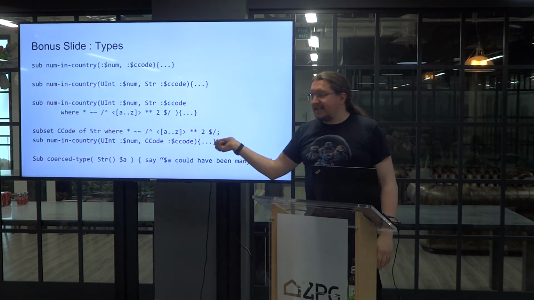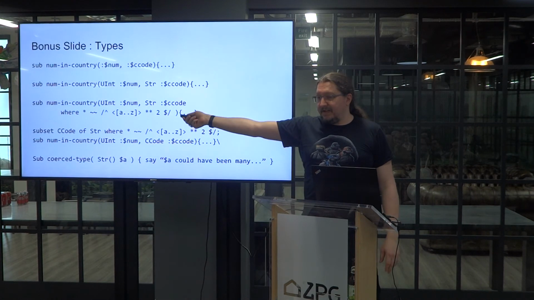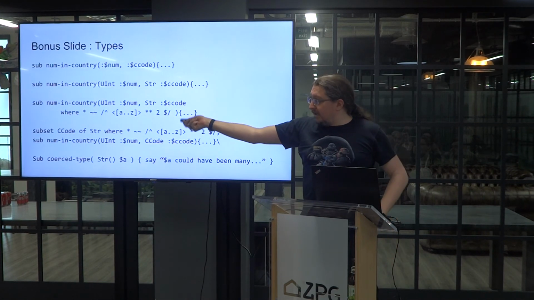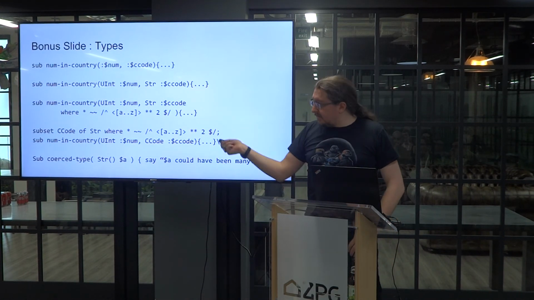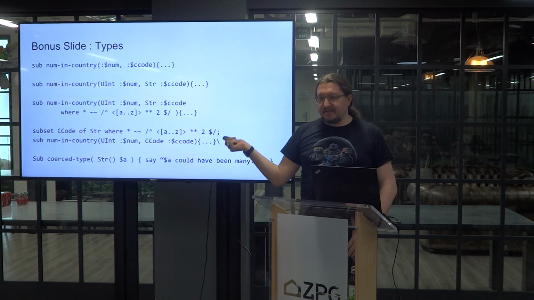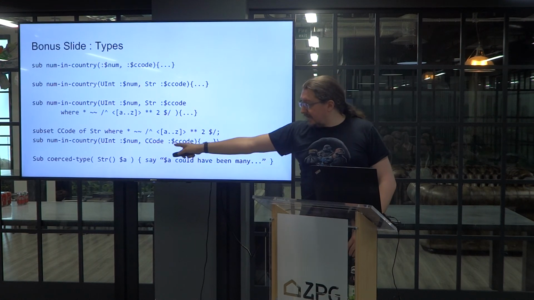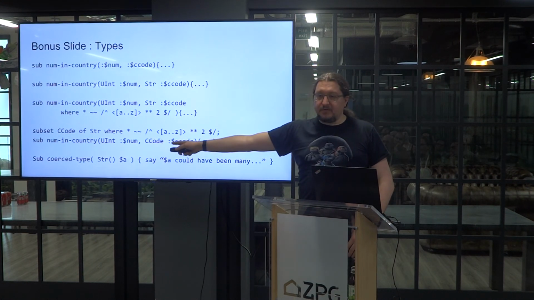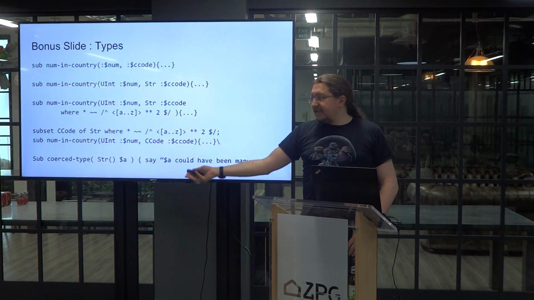Well, this is actually your best practice. Rather than putting it in your where clause, unless you really are only going to use it once, create a subset of your string class. So I'm saying country code is a subset of string that matches this A to Z two. So then I can just say country code should be a country code. So that's nice and easy.